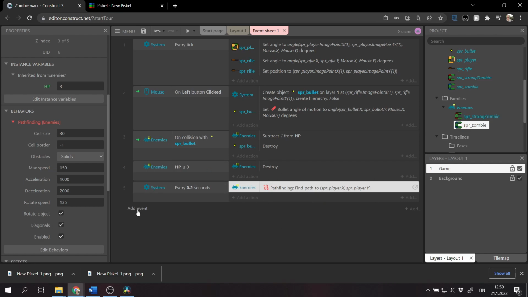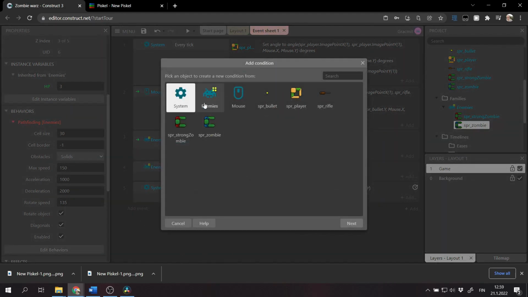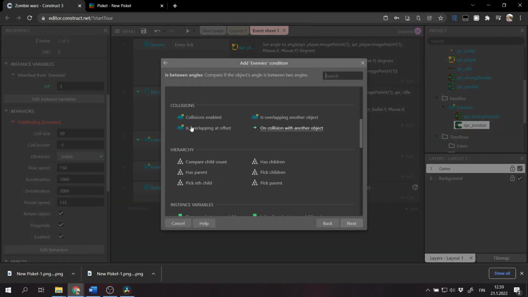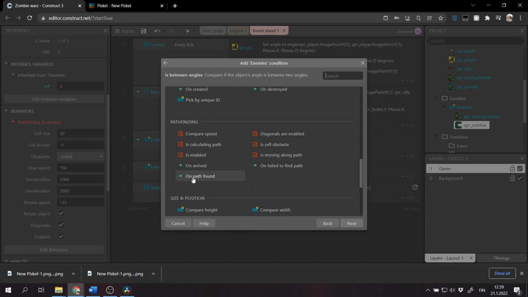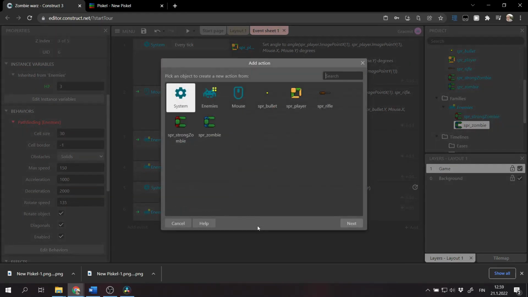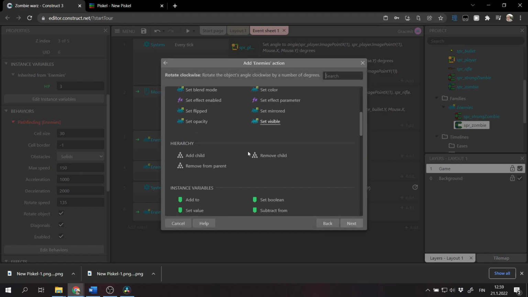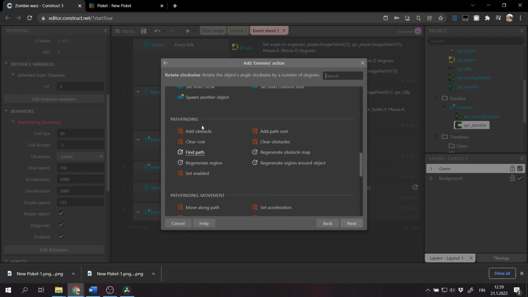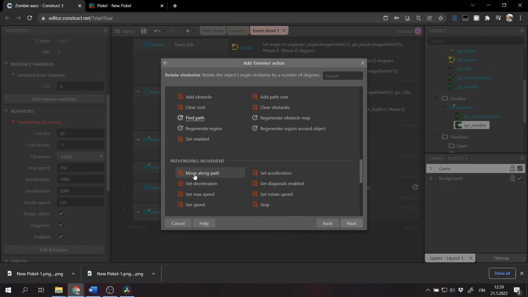And like the description said, we need to check if our path is found. Here it is. And then when we find the path, what we want to do, well, again, let's get the enemies, and here is an action called move along path, and again the description: start moving along a found path after the on path found trigger.